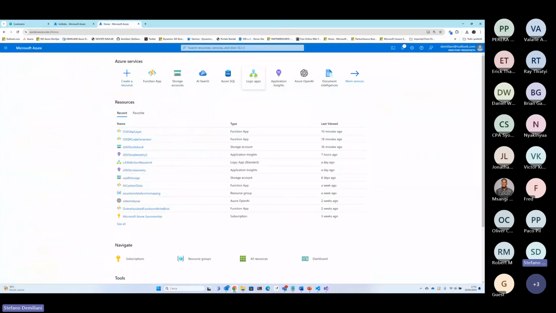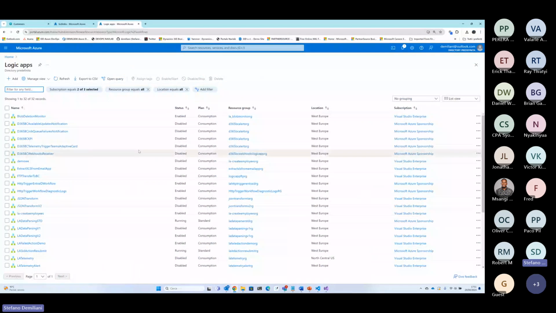Logic Apps, very quickly, can have two types of plan when you create one: consumption plan or standard plan. Consumption plan means that you pay for consumption. You create a workflow and you pay every time the workflow is executed, with a cost per action.